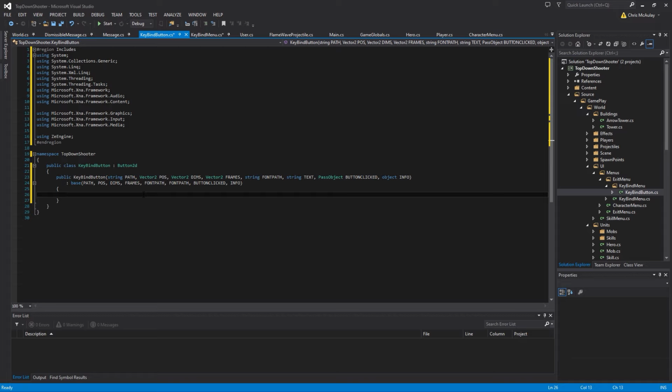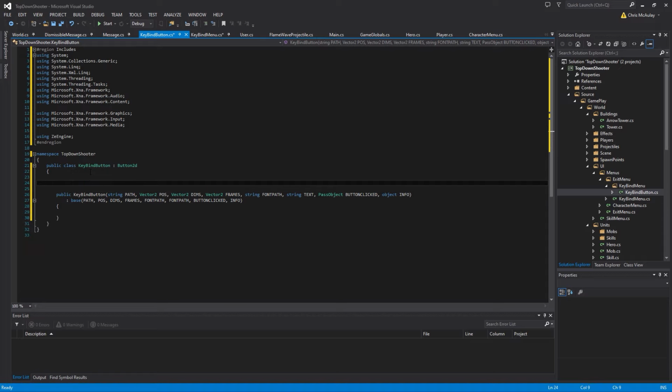So let's say A is already assigned, and we assign it to a second key. Whatever was assigned to the key you assigned A to will now be the duplicate's key. Hopefully that makes sense. If not, I'll show you. It's not a big deal, but you don't want to have duplicate keybinds. That's a bad thing. You run into all kinds of issues there.